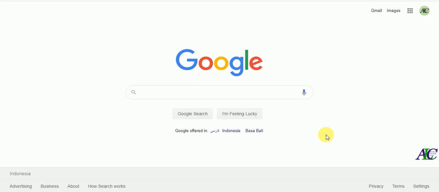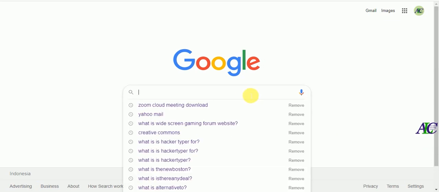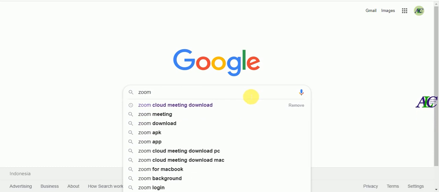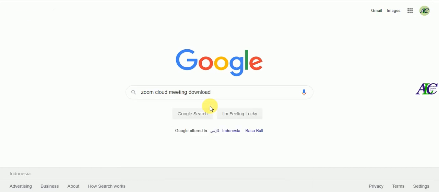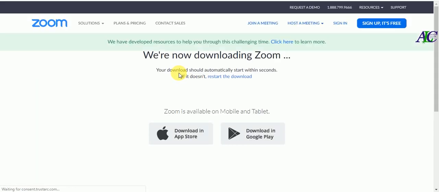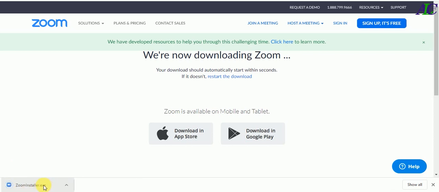Okay, open your browser. I already opened my Google Chrome, and here search Zoom Cloud Meeting download. I will share this link in the description below. Click on this link, and this page will open. You don't have to do anything, just wait. It will automatically download in here. As you can see, it's now downloaded.